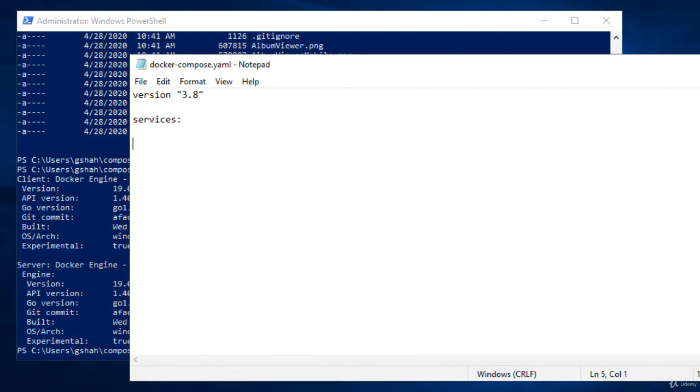So I have two services here. Now indentation, this is YAML, so indentation is extremely important. Don't use tabs. Use two spaces for indentation typically. So let's say we have the application which is album viewer, and then the second, which I am just going to call DB.